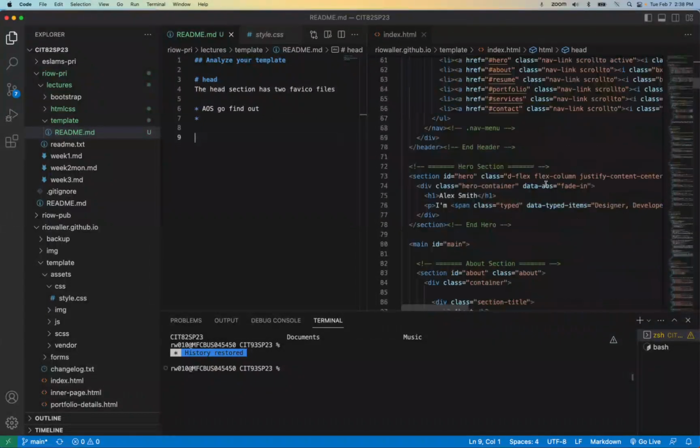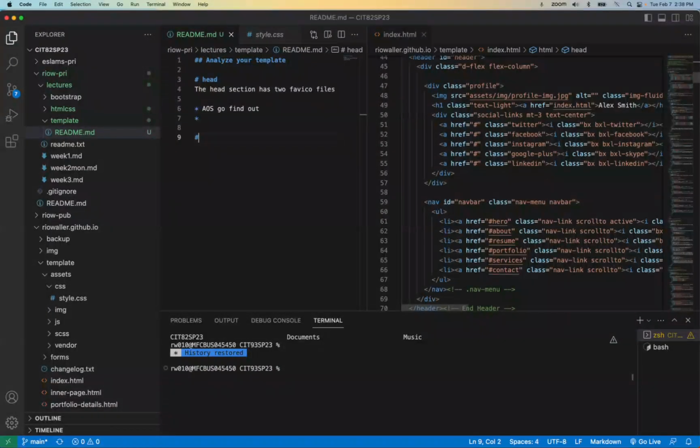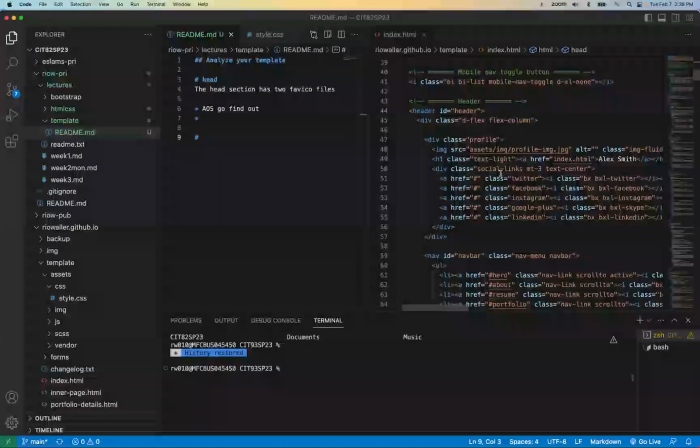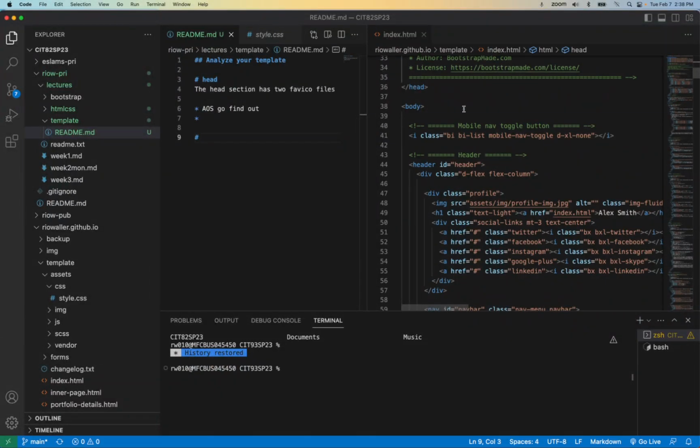So this would be where, okay, now what we want to do is look at what we've gone through. This is the header. Now this is not the head, this is the header, and actually we have a mobile toggle button. You might want to go find out what that is, right? So mobile, because even though it's one line, it probably is really important.